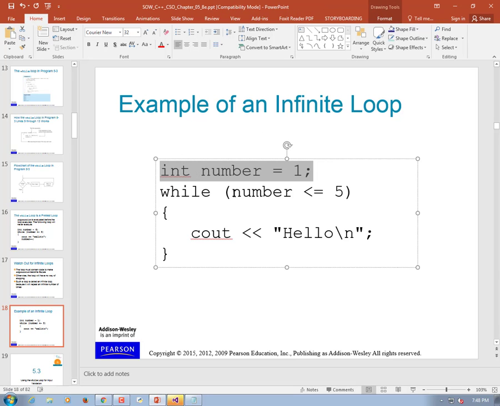Here's an infinite loop. Number is equal to 1. While the number is less than 5, print hello. So what's wrong with that code? Anything less than 5 will get printed hello. Yeah, and we never increase number, so this never becomes false. So it has no way out.